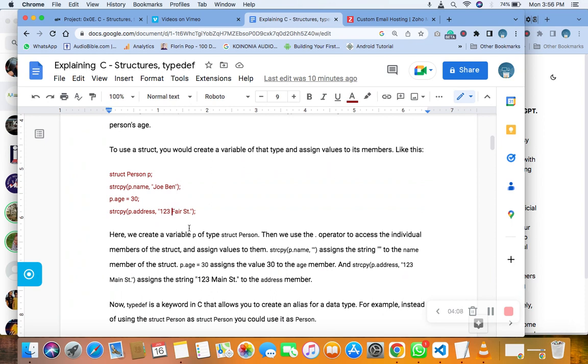Then we use the dot operator to assign values to individual members, such as what you are seeing here. Those are the individual members. So that's that.